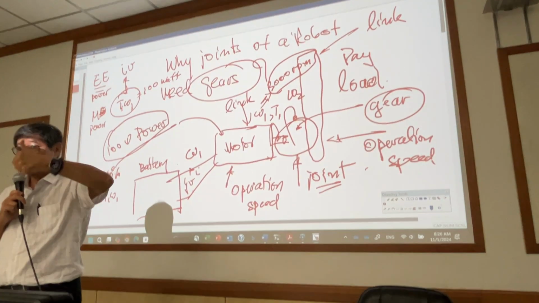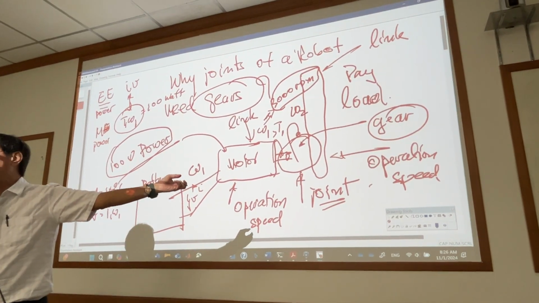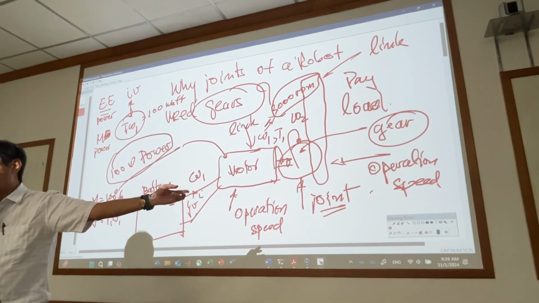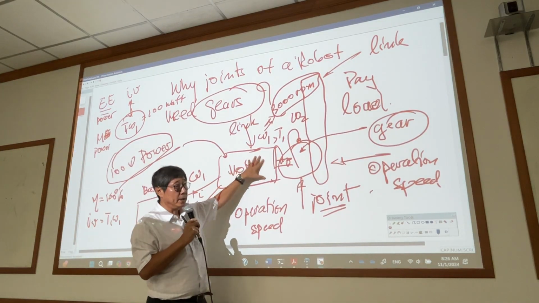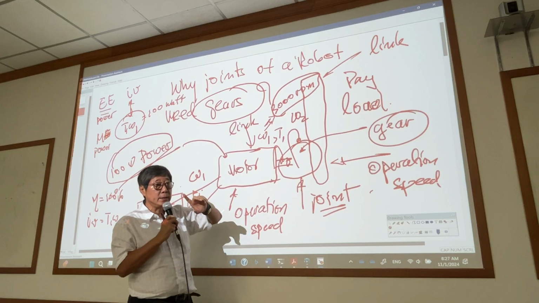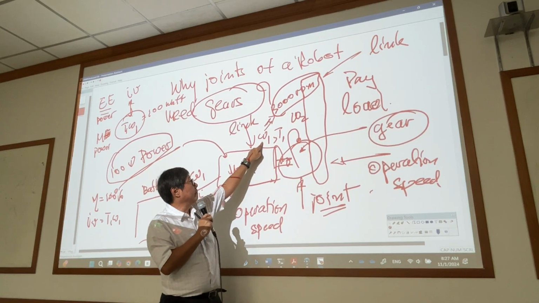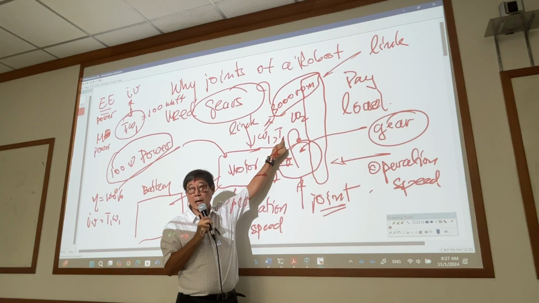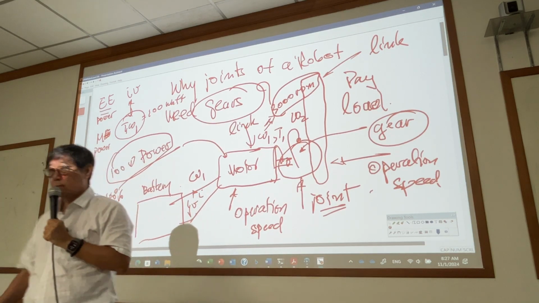T1 omega 1 is omega 1 really high, T1 will be very low, because that's the way they design the motor. They can design it so that they have low omega and high torque as well. They do have that, because we call it a torque motor.